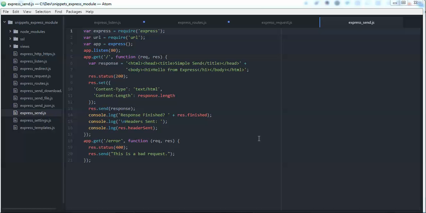So for example, if we want to set the content type header, we get content type, which would show us the old type, and then we say res.set content type, comma, and then we do something like text plain to set it to text plain. And we'll look at that in just a second.